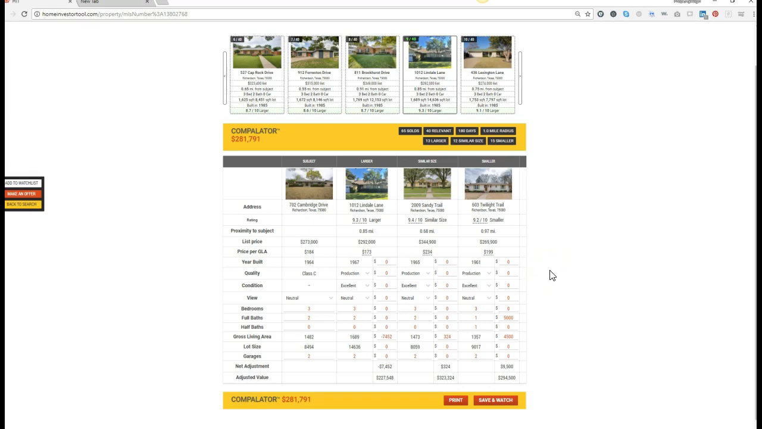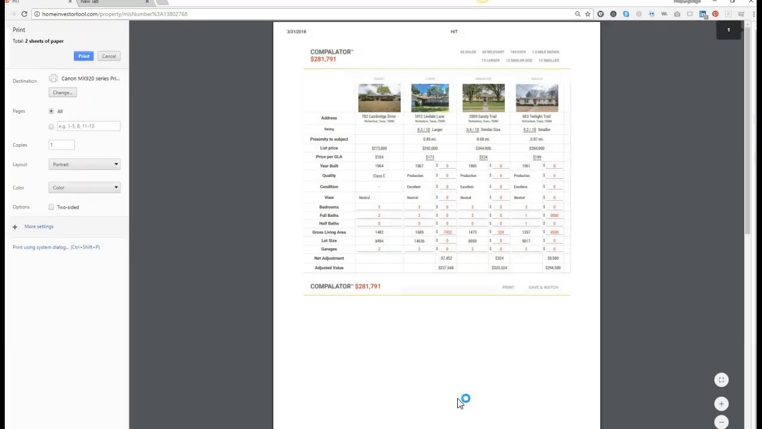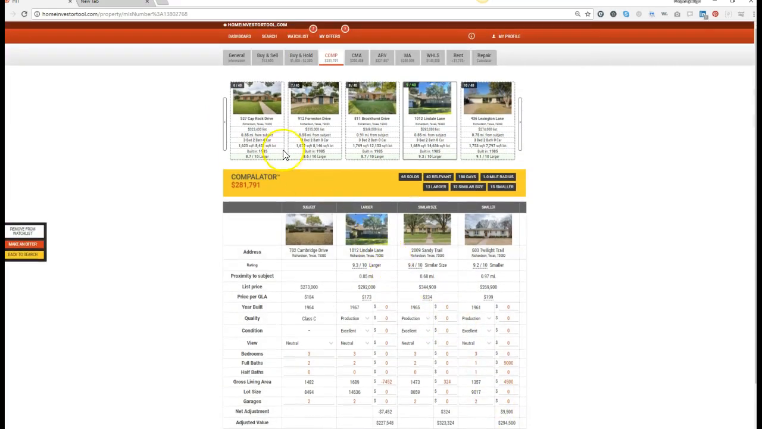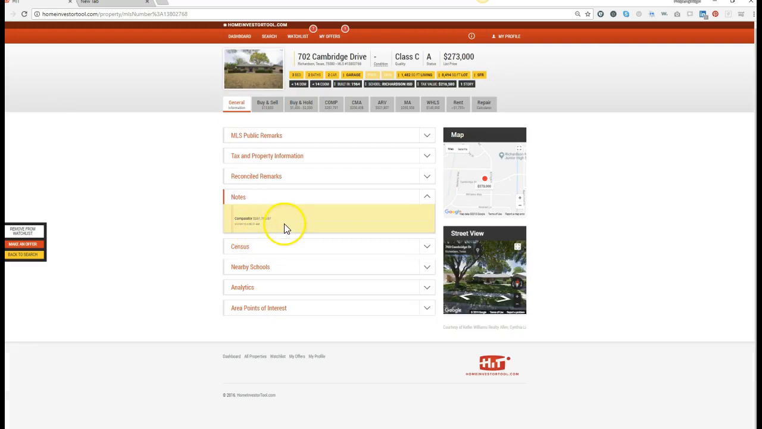The other advantage and the other tool that we've provided for you is you can now print your value as you see it. Now you can print it to your printer, you can print it to PDF, you can print it to whatever is most comfortable for you. You can put it in your report, and so on. The other is you can save it and watch it. And when we go back to our watch list, we now show that this property is, we saved that value at this date.